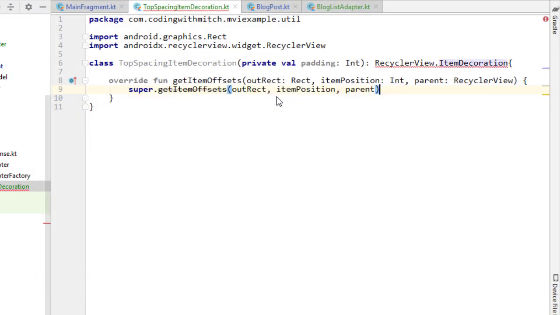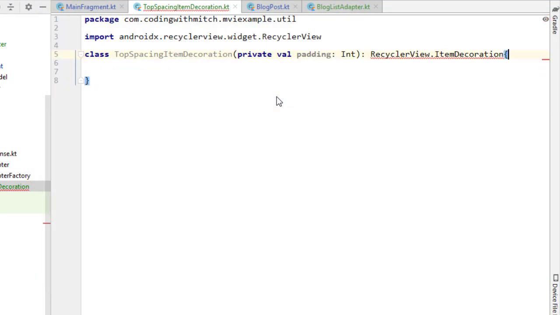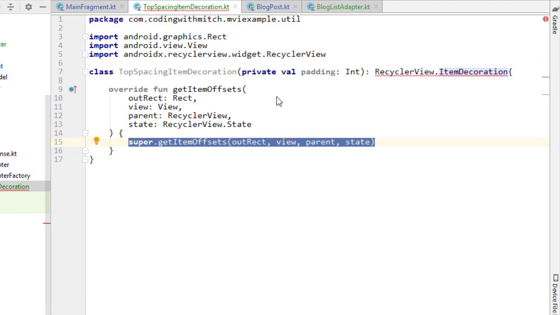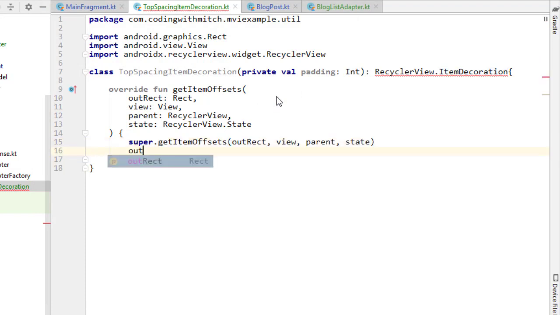It doesn't matter which one you use. Oh, this one's actually the deprecated one. So I'm going to use the other one. I did that last time too. So Control O, get the non-deprecated one, and inside here we just want to do outRect.top and reference that padding that we passed to the constructor. And this is giving me a warning because I didn't initialize that. So that's our top spacing item decorator.